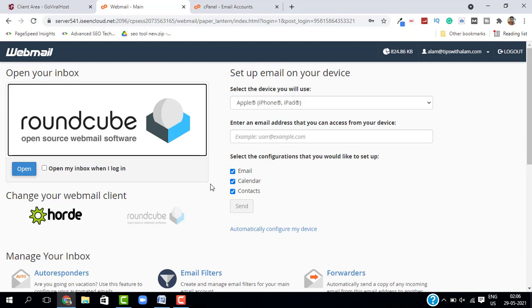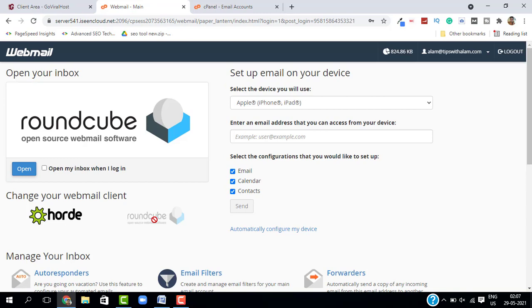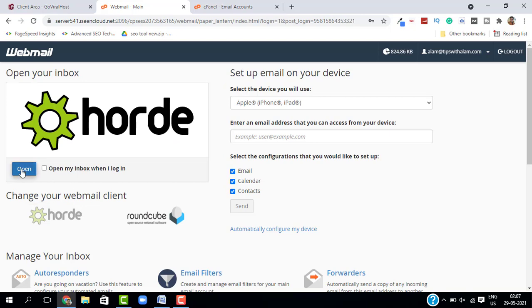This will take you to the next page where you have to select the Webmail client. Usually we have 2 Webmail clients, that is Horde and Roundcube. If you select Roundcube, you will not be able to back up your emails from the inbox. So always go with the first one. Just select Horde and click on open.